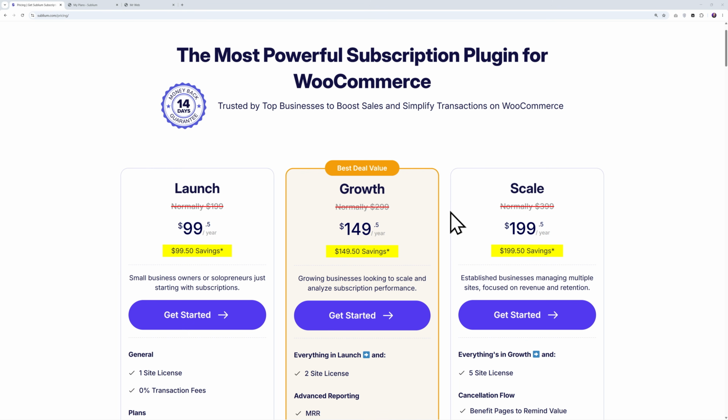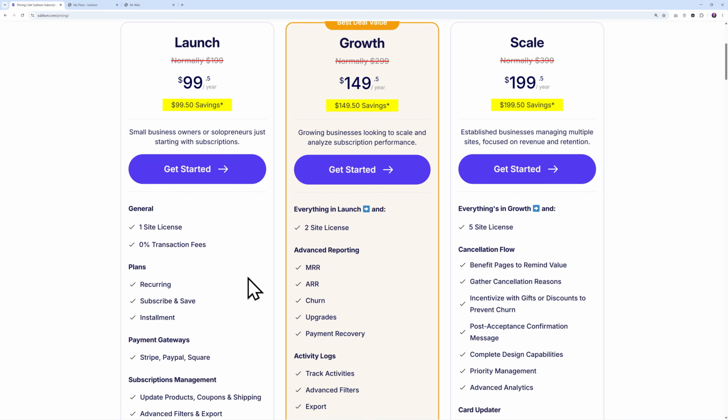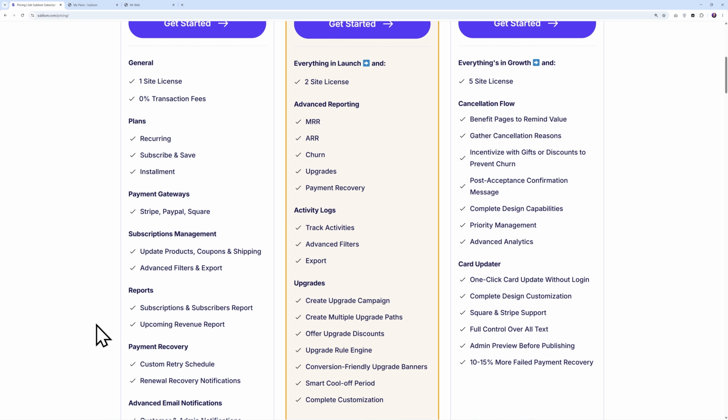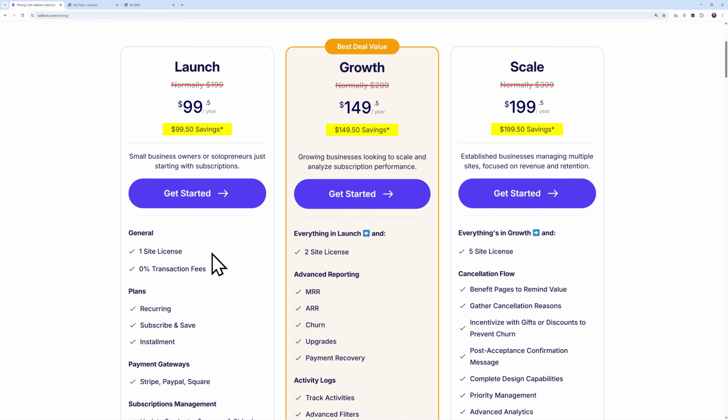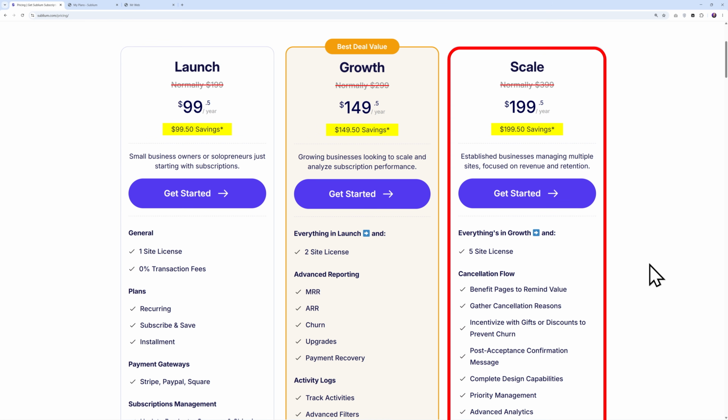So which plan should you choose between Launch, Growth, and Scale? So Launch is just for one site, so this is one license you receive with this one. This one you can install on up to 2 different websites, and this one up to 5. Now there's more features underneath, obviously. So in the Launch, you have all these features included here, as you can see. And then in the Growth one, you have everything that's in Launch plus all these features added as well, including advanced reporting, activity log, and all sorts of upgrades. And then the Scale one, this is the most comprehensive. It's got everything. So this is the one I'm going to use today to demonstrate how powerful this solution is.